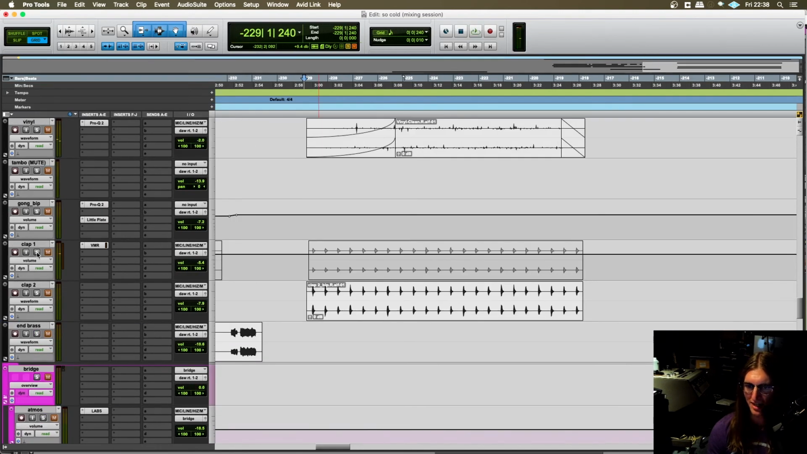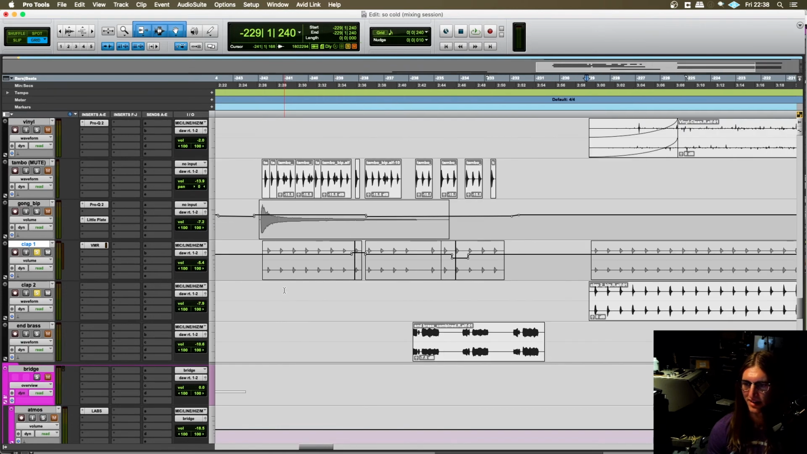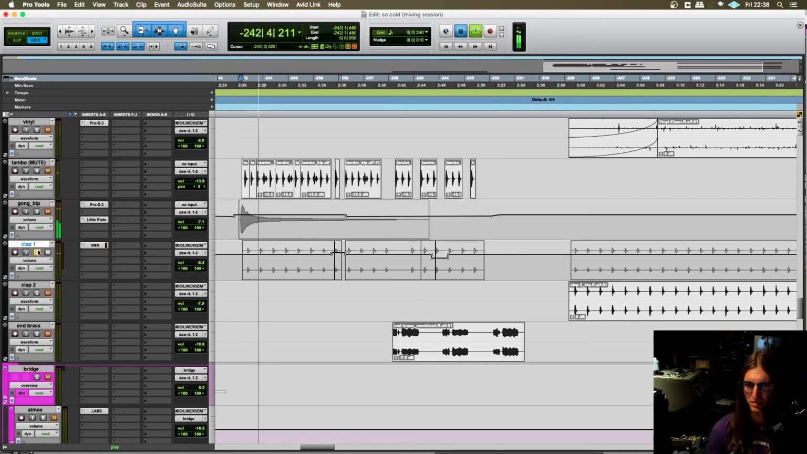Then here I kept the claps going on 2 and 4, but I doubled them up just to make it really even bigger. Here's just one clap. And I think these were just Logic built-in drummer clap sounds.